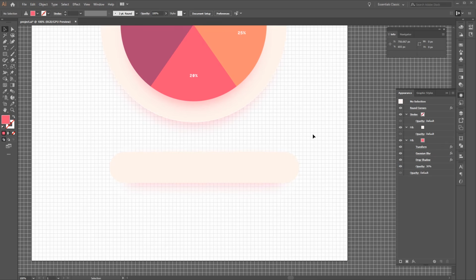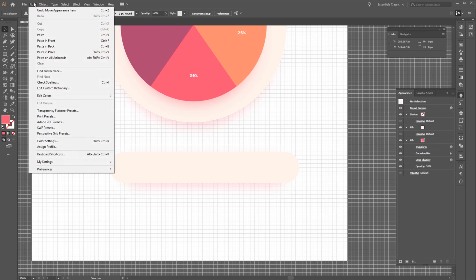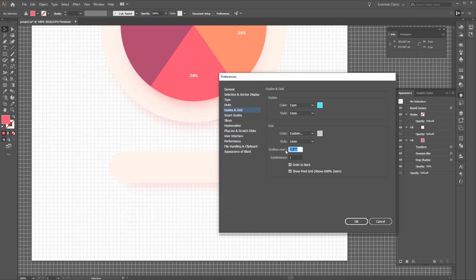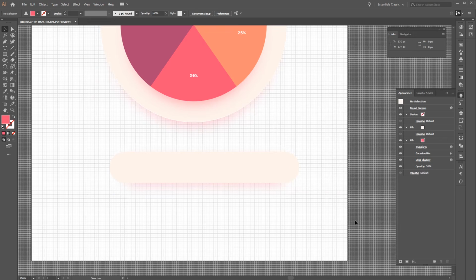Excellent. Now for the next step, we're going to need a grid of every 5 pixels. So let's go to Edit, Preferences, and then go to Guides and Grids. And instead of a grid line every 10 pixels, let's change this to 5 and then click OK.